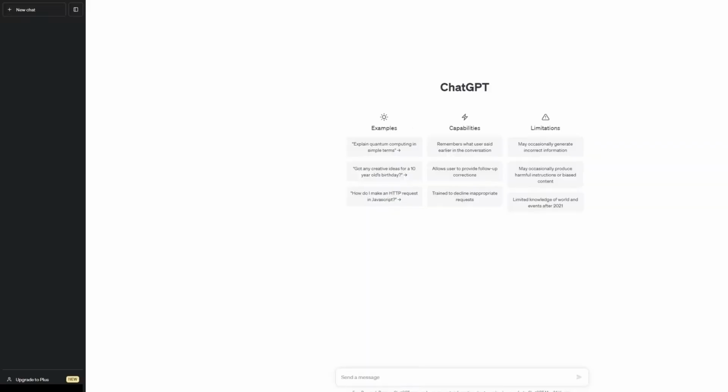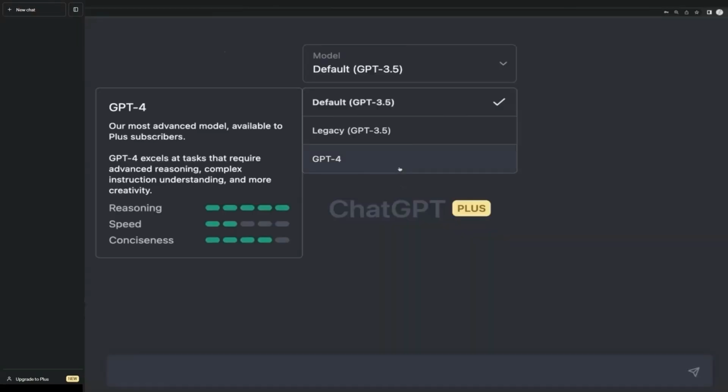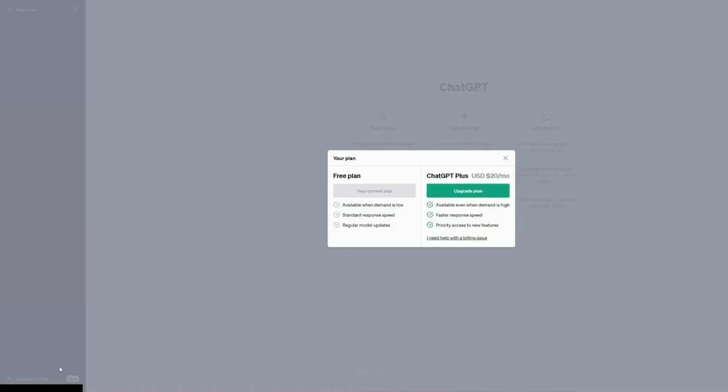For demonstration purposes, I'll be using the free version, which utilizes OpenAI's default GPT 3.5 model. If you're looking for faster response times and priority access to new features and improvements, such as the GPT-4 model, I recommend getting ChatGPT Plus, which is an unlimited subscription plan for only $20 per month. This option can be found by clicking on the Upgrade to Plus button in the bottom left of the screen.